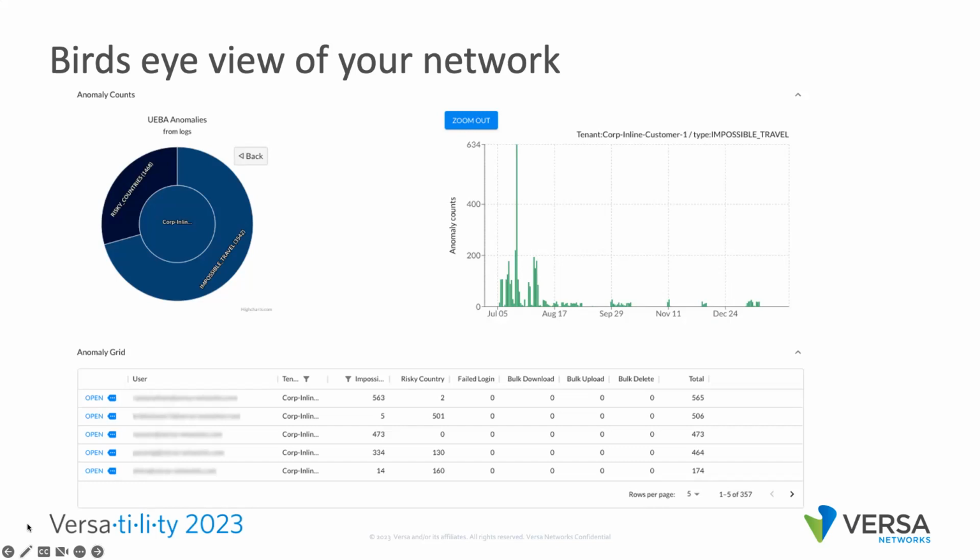And all of this is clustered together. This is a multi-tenant solution, so it is all clustered together by tenant. So you can delve deeper into what has happened by that particular user, what that particular user has done. And each of these events has an event severity score, which are all combined into a user confidence score.